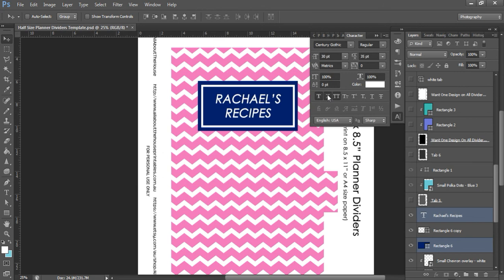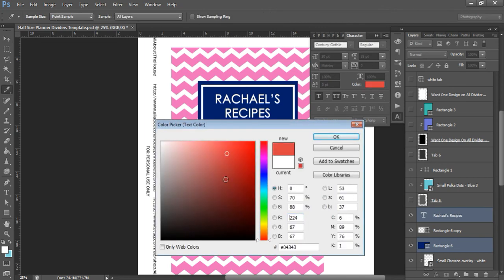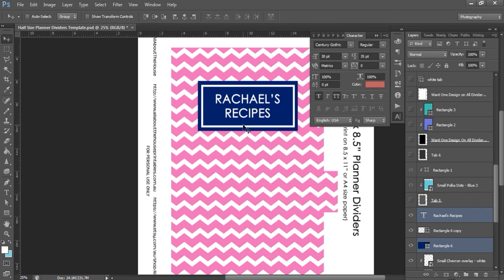You can make your text italics if you want. You can change the font size as well, and I don't use any of these functions here. You can also change your font color. If you want it to be like a red color.